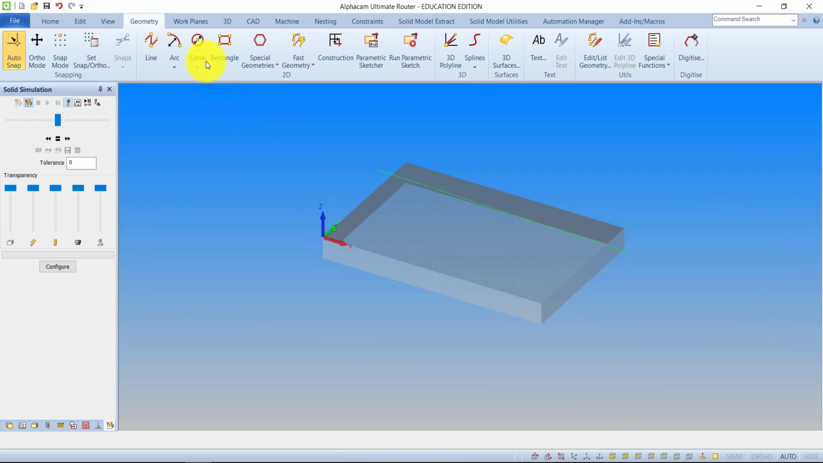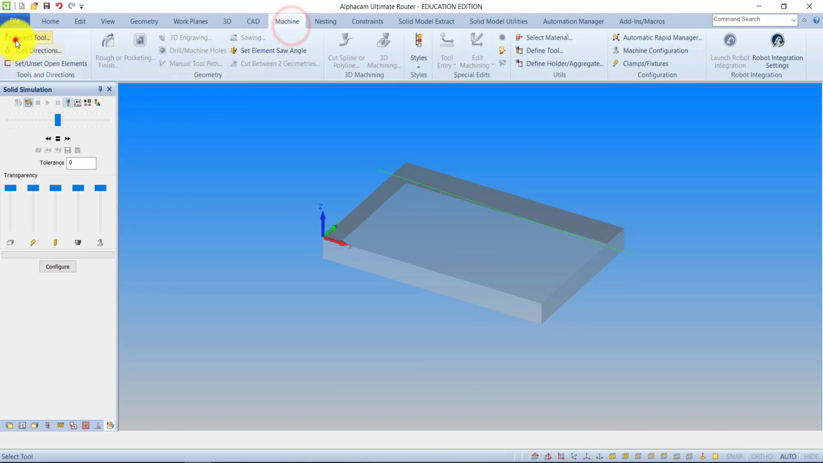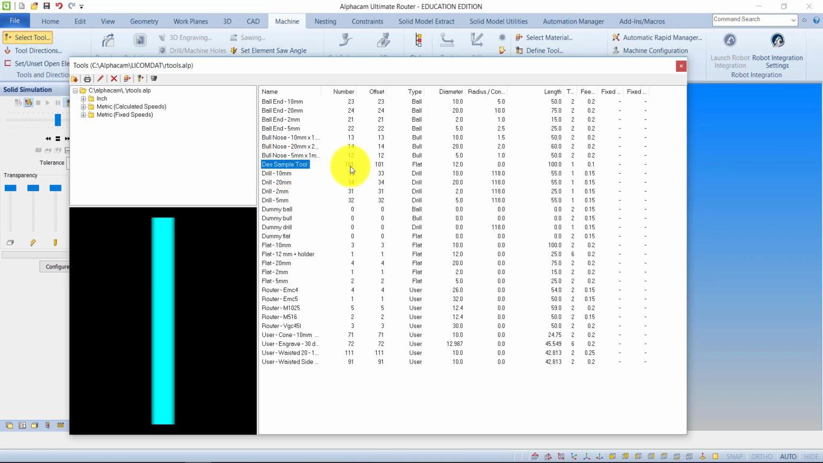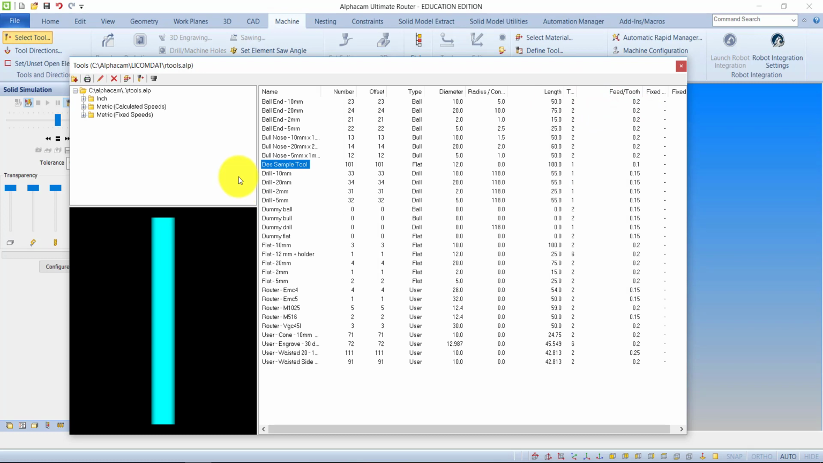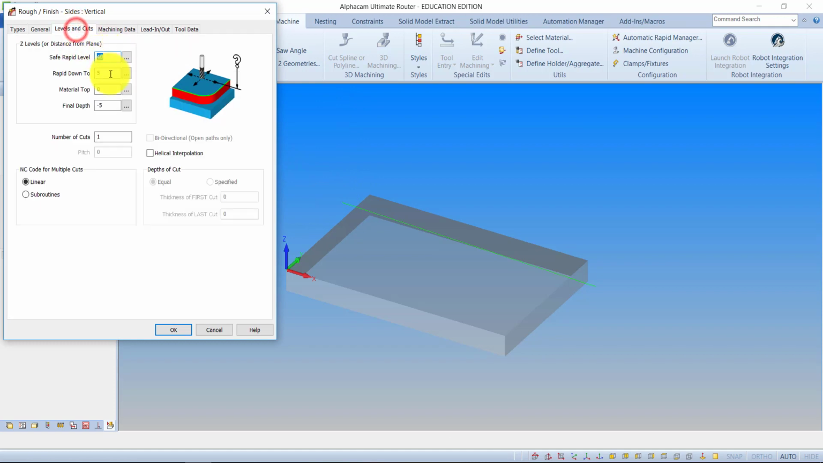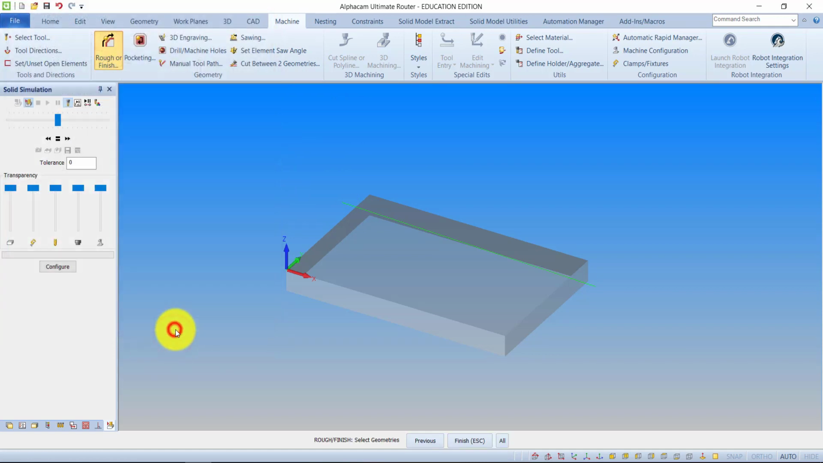Now that I have that geometry, I can go to Machine, Select Tool, and in there you can see Des's sample tool. And it's tool number 101, it's a flat tool, it's diameter 12, and all the settings are there. It's length 100 and so on. So if I just double click that, it comes in as the default tool. I can then go to rough or finish. Let's just set some, that's fine, that looks good to me. Select the green line and press finish.